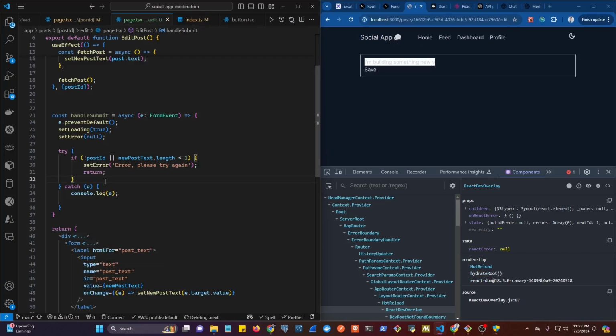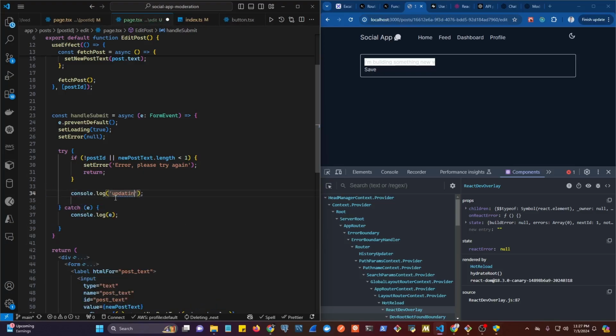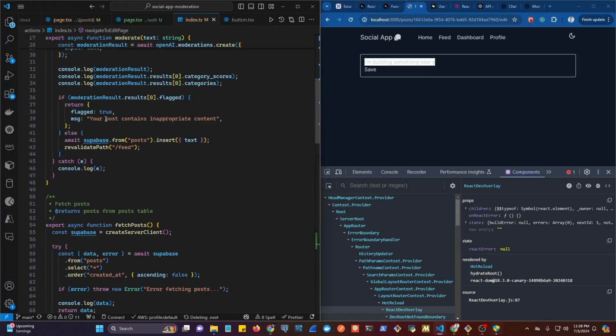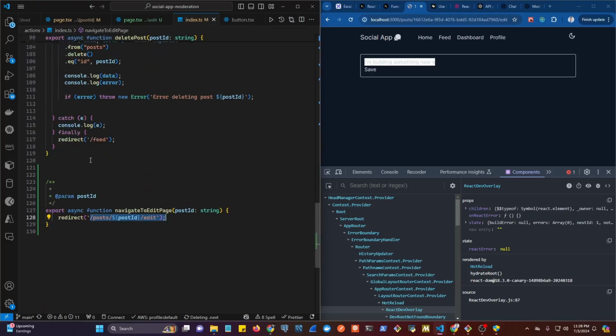Then if we pass this check, all we need to do is have a console log here that is going to say updating. And here's where we're gonna make our update post action. So we need to just work on that and call it in here when we're ready. So let's go into the actions again. Go back to your actions file, and then we're gonna scroll down and we can put the update up here.